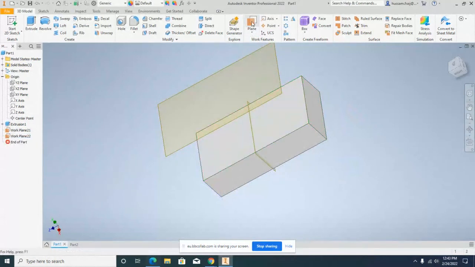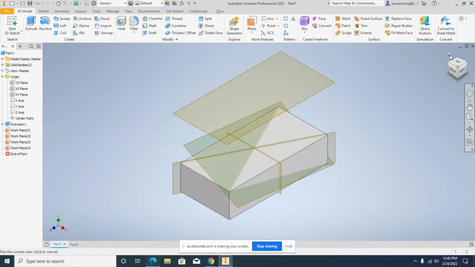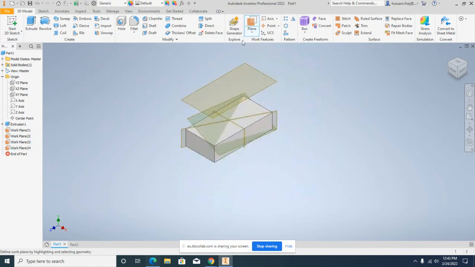I want two coplanar. Okay. Click here, click on this edge, click on the other edge. I want 3 point. Click on work plane, point, point, point. The software is smart enough to understand what you need. So you don't need to go here and choose. It's not important. I want angle, work plane, this surface, this edge. You can adjust the angle.